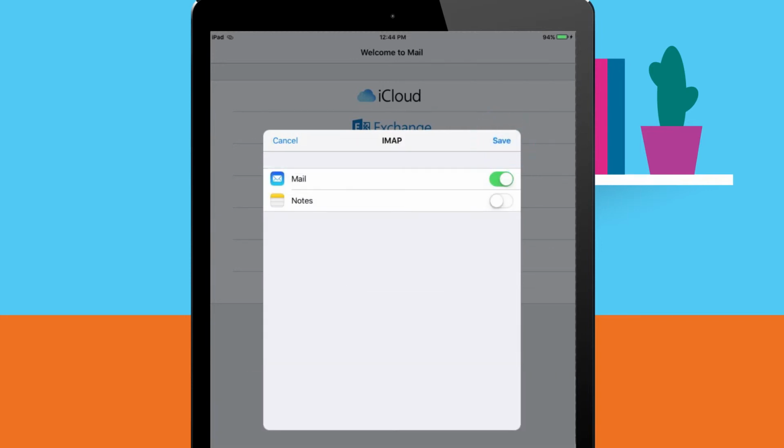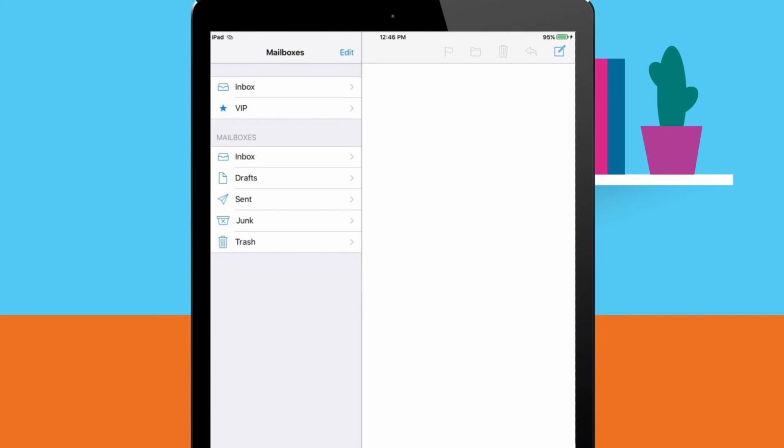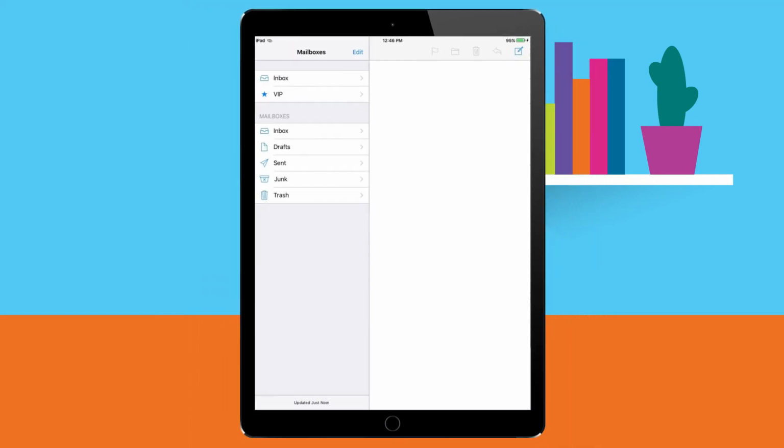Tap Save. Choose to view your email by all inboxes or by certain email accounts. Tap Mailboxes on the top left of your screen to view folders.